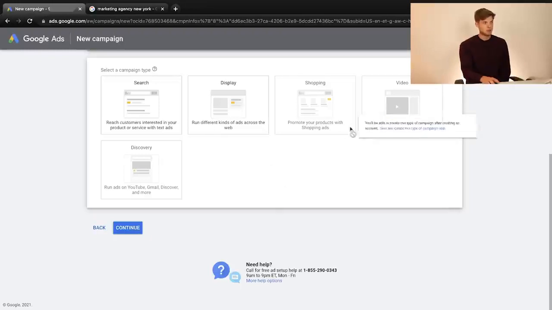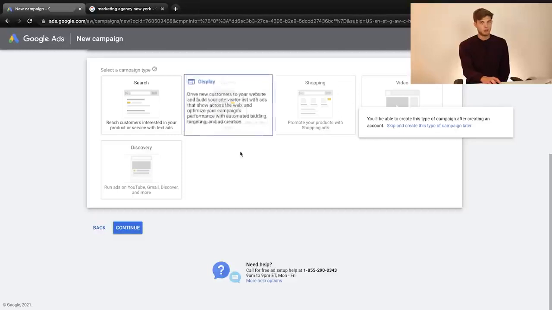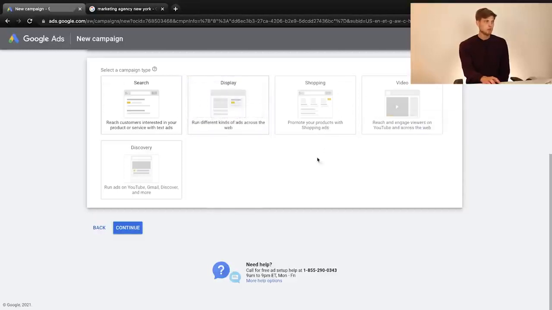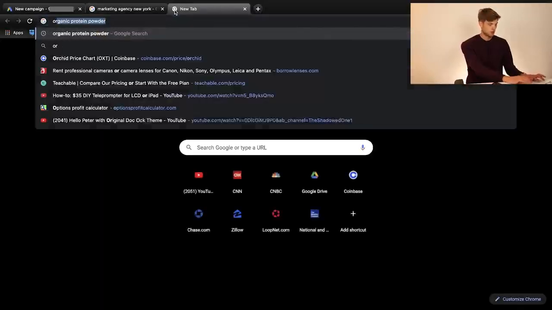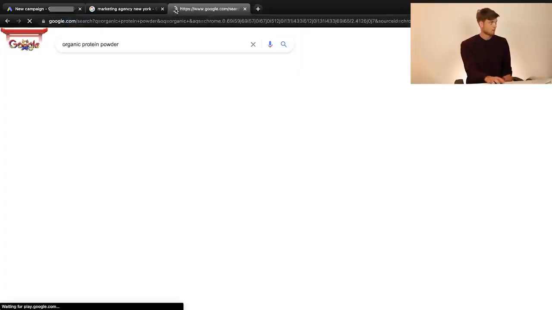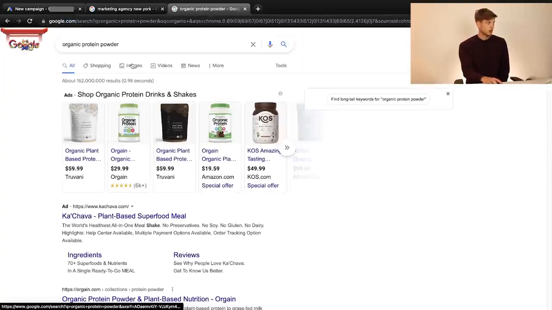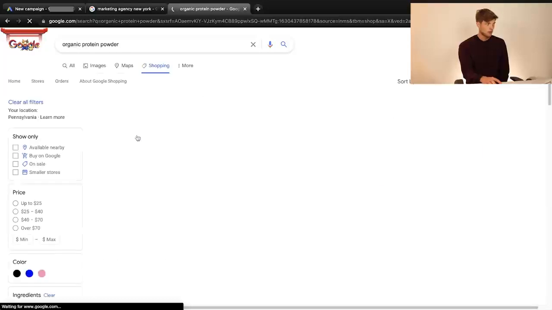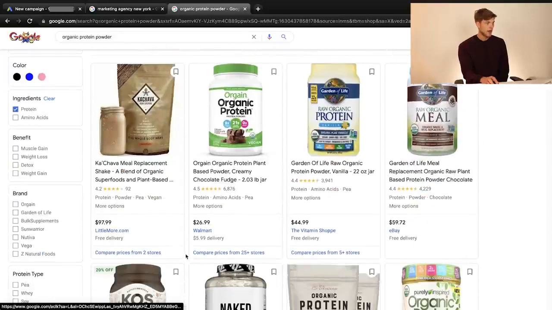Then we have shopping ads. Because we're trying to get website traffic, you're not going to see this one available to us right here at the moment. But shopping ads, this is also something that, for example, let's say that we wanted to go for some organic protein powder, right? And if we want to get organic protein powder and we go to the shopping tab on Google, then you're going to see that some of these are going to be ads, right?